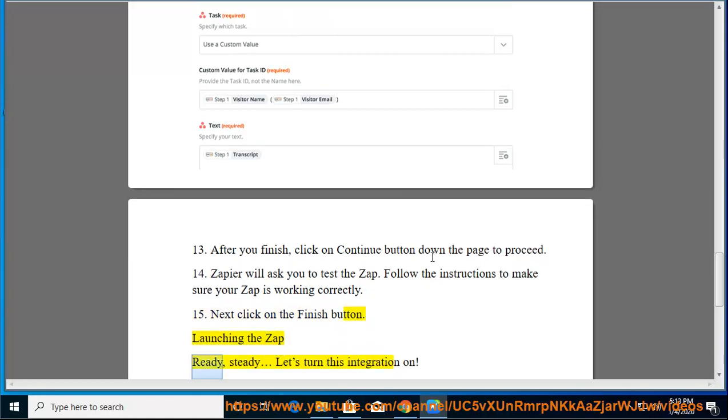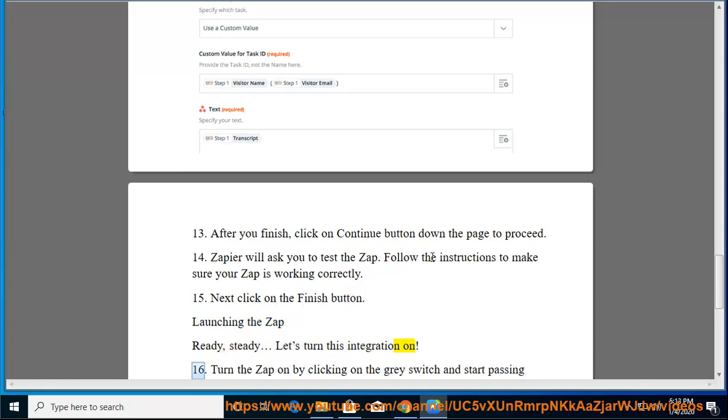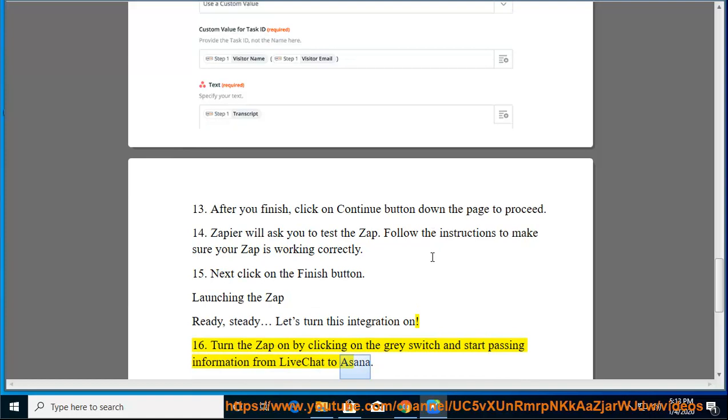Launching the Zap. Ready, steady. Let's turn this integration on. 16. Turn the Zap on by clicking on the gray switch and start passing information from LiveChat to Asana.